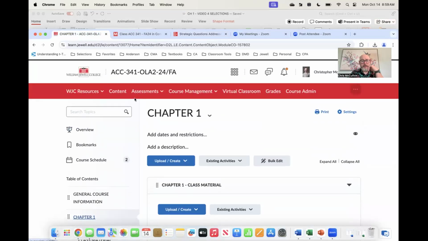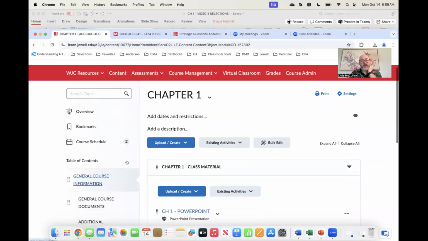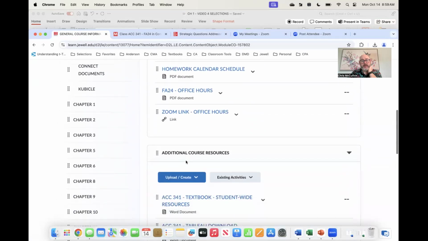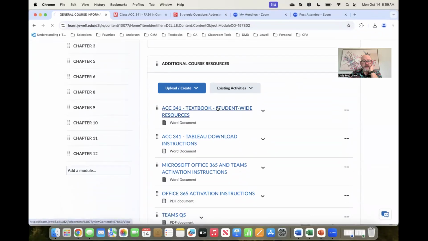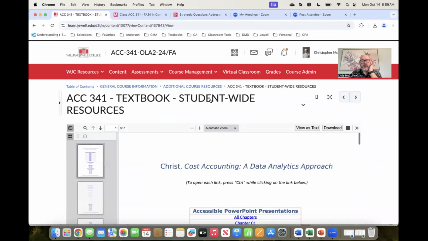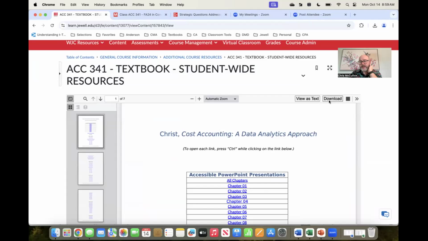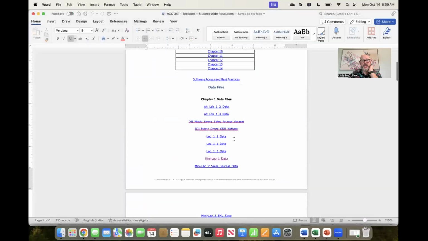Within Brightspace, again, if you go to general course information and then scroll down until you see additional course resources, and if you click on this ACC 341 textbook student-wide resources, you'll get into a web view of it. Yeah, you'll get a web view on it, but what you need to do is download it. Once you download it, it pulls up this document here.